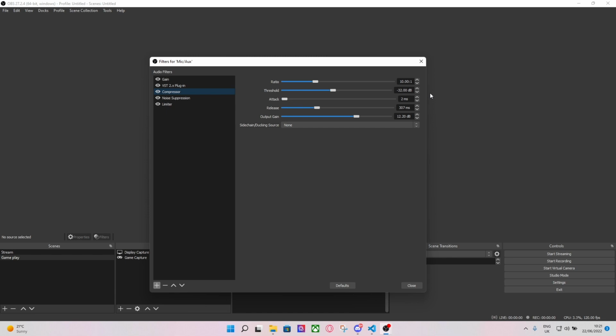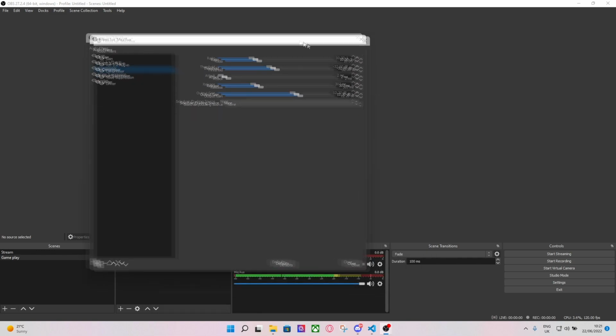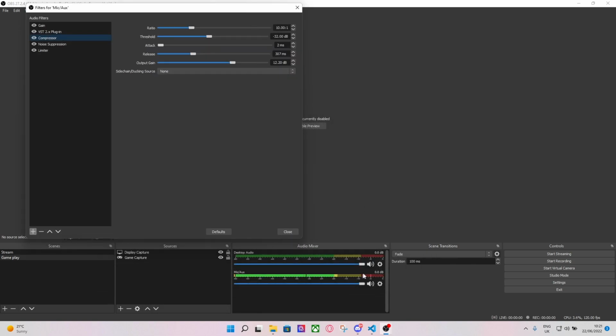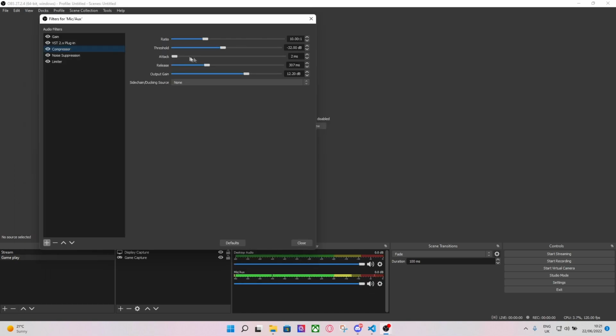Threshold is when you shout or you talk too loud, OBS will automatically reduce your sound, and you should be at least up to the yellow lines. Never go to the red when you talk. So just adjust your dB. -32, you can put up to 32 as well. If you talk too loud, you have to go lower than this. So release, you have to put 307 ms, and output gain you can put up to 12 dB.